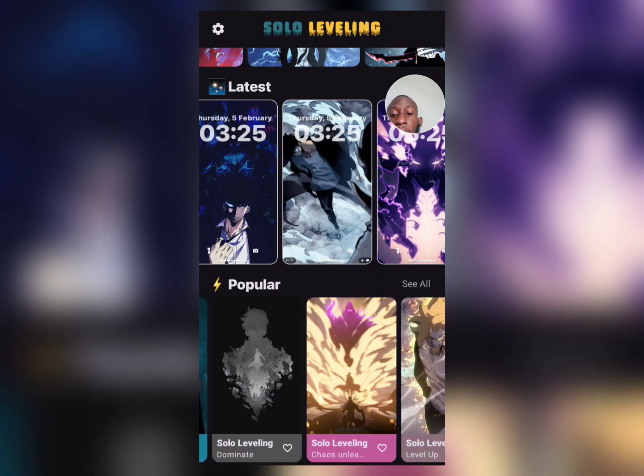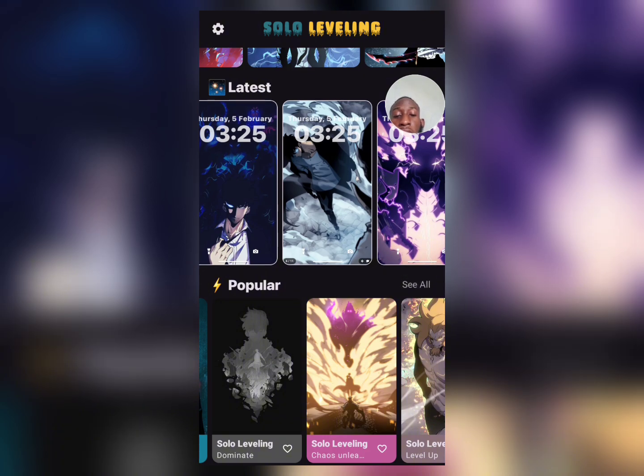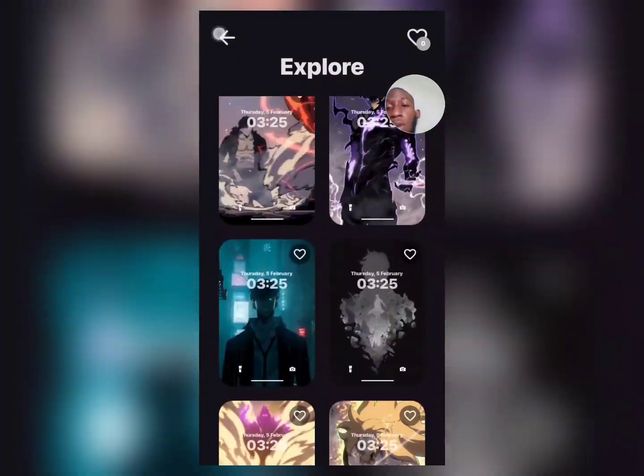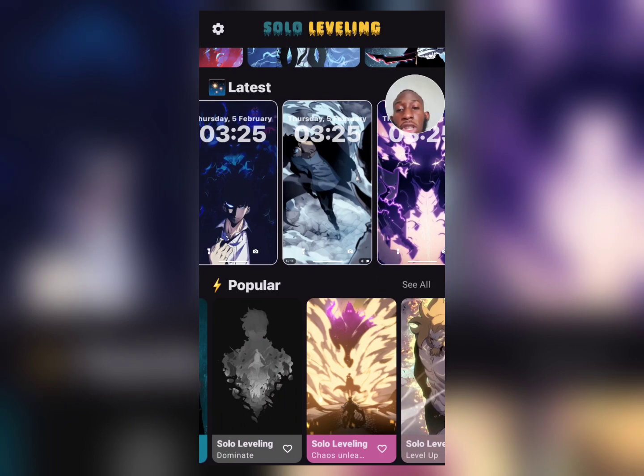And if you do want to check the popular section, you just tap on the see all option and you'll be able to see all the popular ones. So it's a very easy application to use, as I said before.